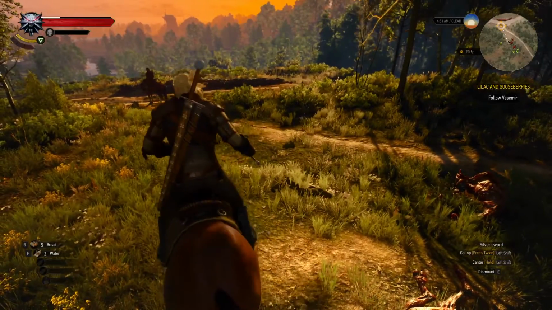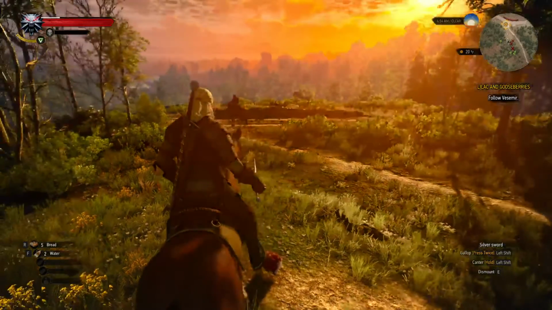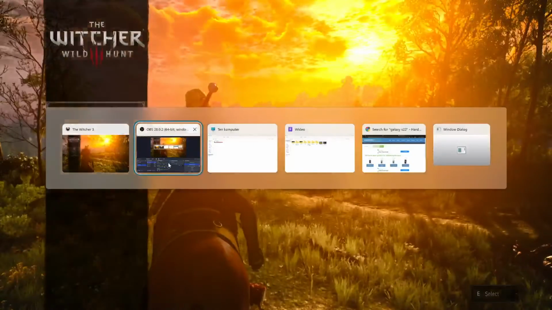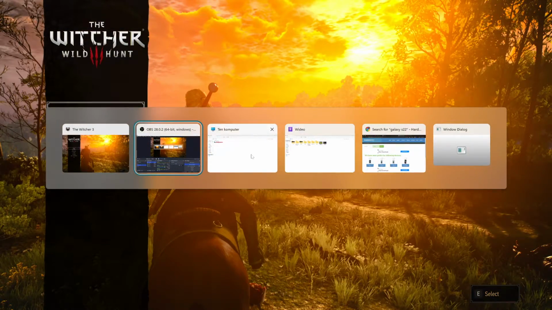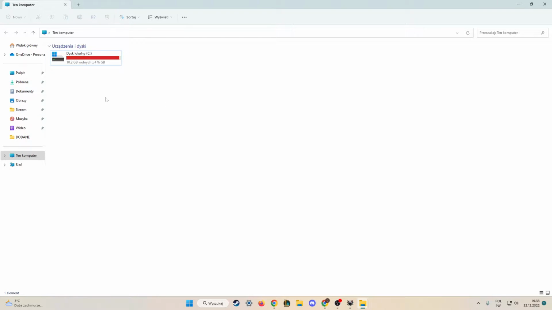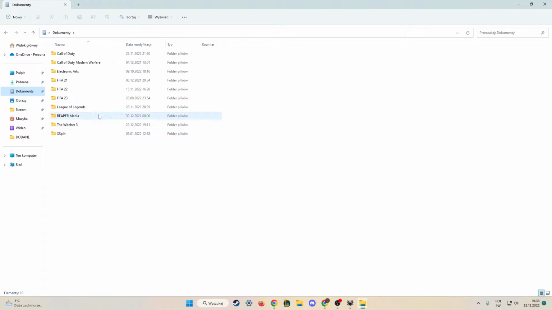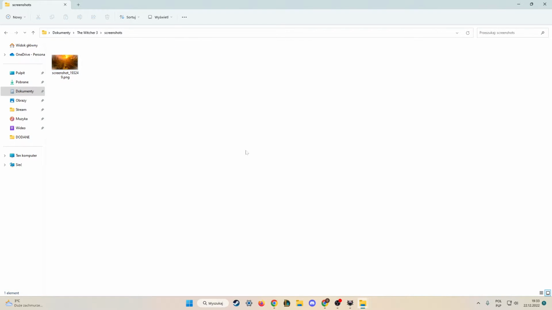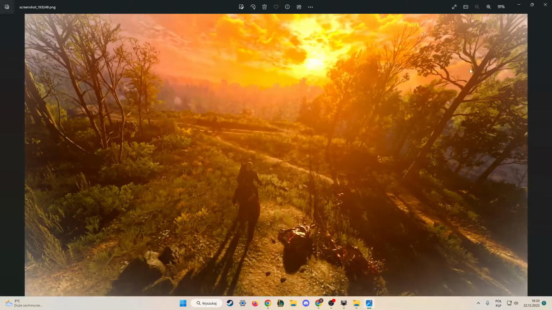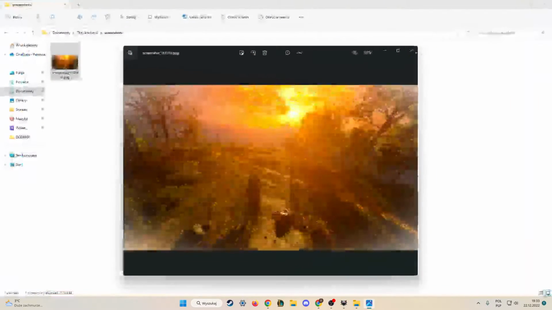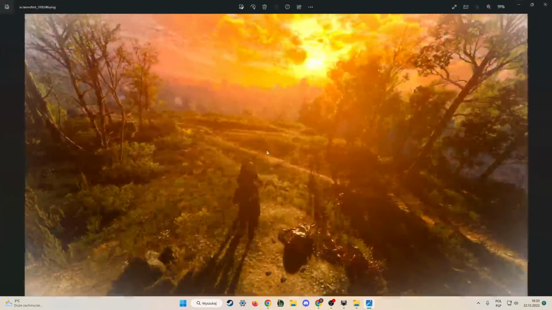And right now let me show you where you can locate all of your screenshots. So you have to go for the documents on your PC, then go for the Witcher 3 folder, go to the screenshots, and then we can find all of the screenshots that we take. As you can see, there it is.